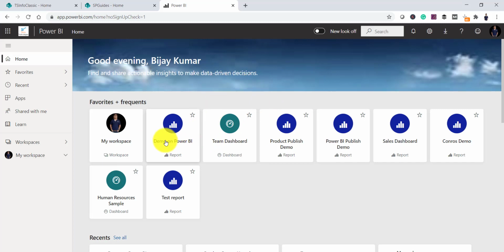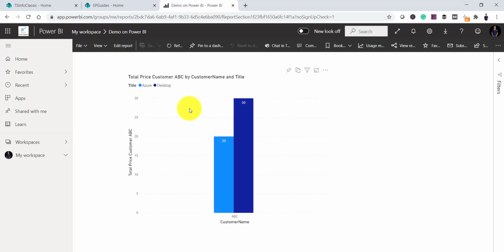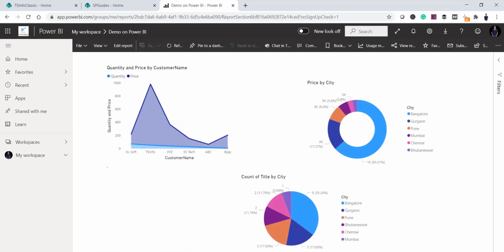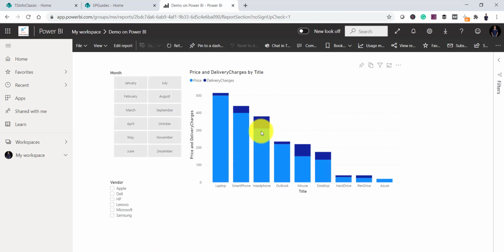What I'll do here is, you can see there's a report demo on Power BI, and there are some pages on this. You can see there are 4 pages where various reports are there. Now we will see how to display this report in a SharePoint Online modern site by using the Power BI web part.